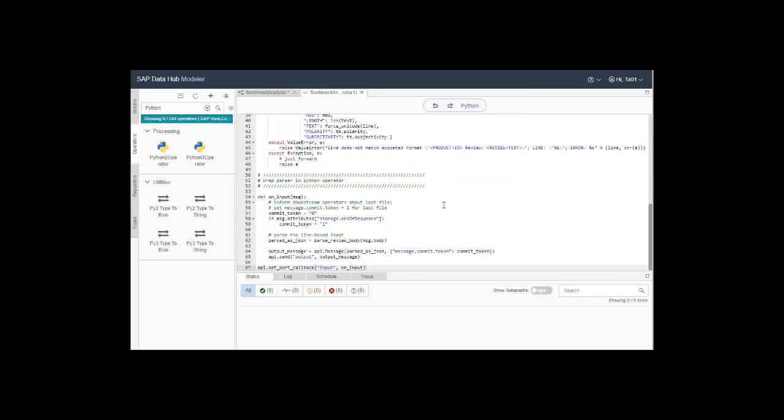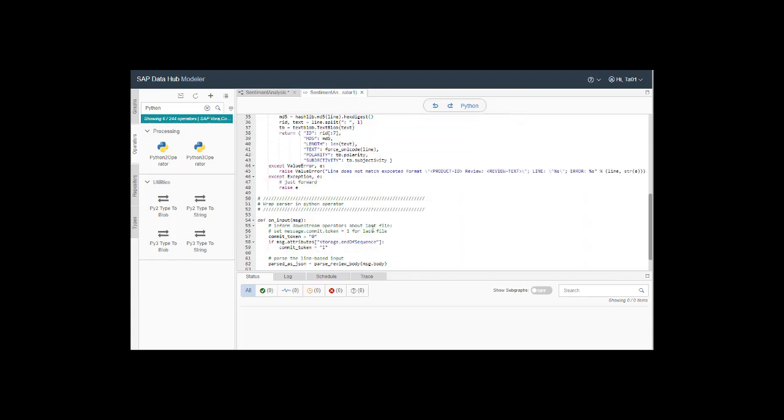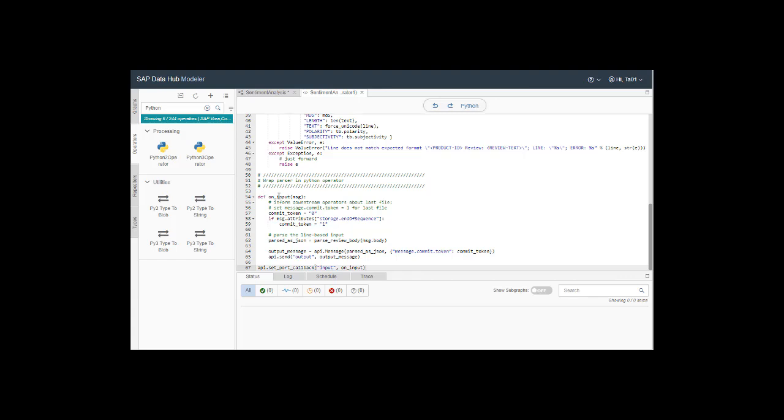The final function that I want us to look at is this onInput function. The parse review body and the parse review is Python code that you would basically get from a data scientist. Meanwhile, this onInput function is very specific to Data Hub. This is necessary in order to be able to communicate with upstream operators that will send messages to this operator, and then to communicate with downstream operators the results of the processing.